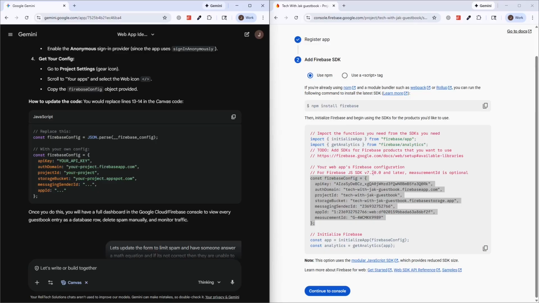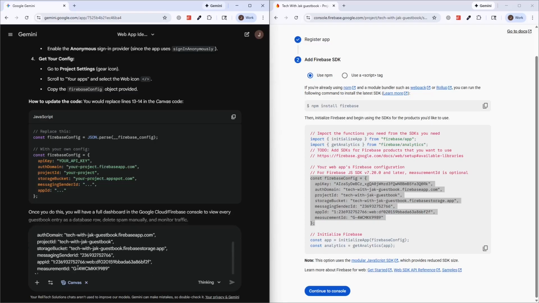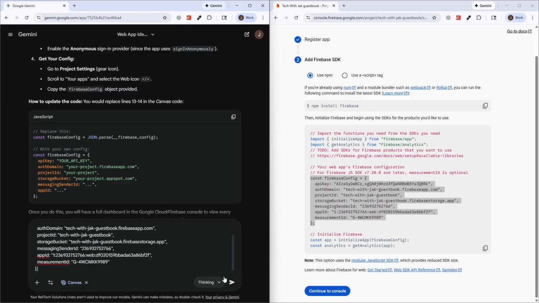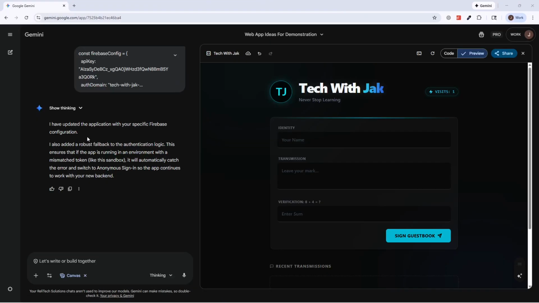It's anonymous anyway, so I don't see anything like a secret or anything like that. So I don't think it would matter anyway. But in this case, it's all for testing. So we're just going to go ahead and paste that in there and ask it to update it for us. All right, so it looks like it updated the application with our configuration.